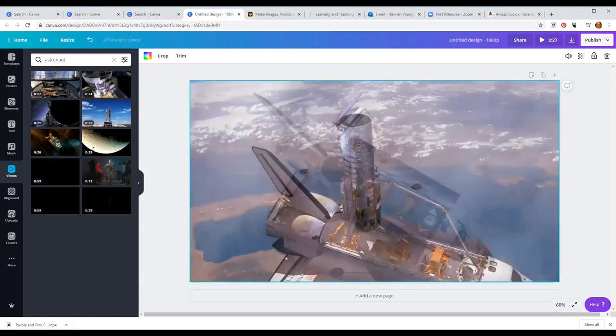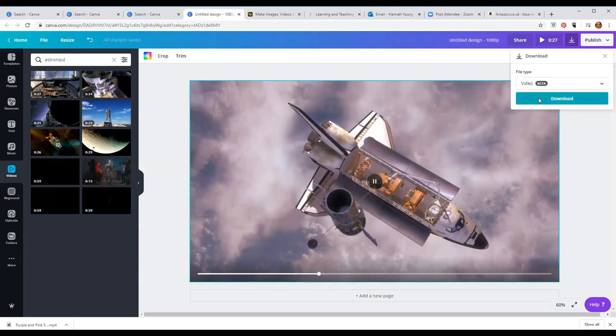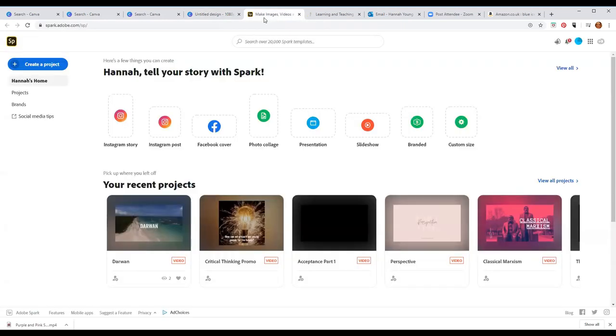Okay. Right, so I'm just going to stop that. Okay, and then I'm going to download it again. So I'll download it as a video. And then while that's downloading, I'm now going to move to Adobe Spark. Now, this is another free platform. You can pay for an upgrade, but it's not necessary at all.